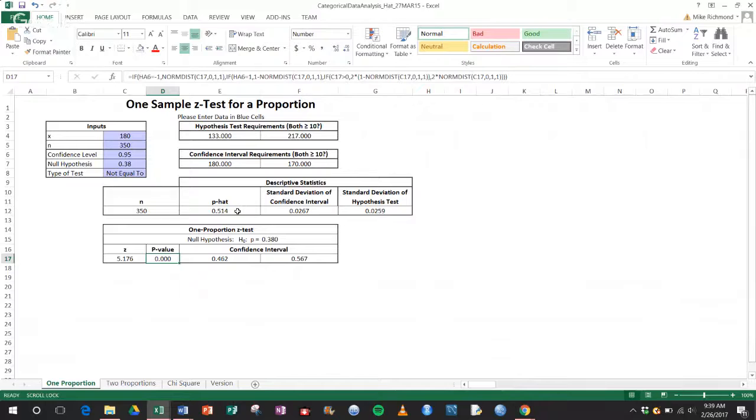You'll notice my sample proportion, we call that p-hat. That's this thing right here, 0.514. And that's simply X divided by N. 180 over 350 is 0.514. So my confidence interval on p-hat is 0.462 to 0.567. You'll notice those are equally spread around 0.514. Anyway, that is the one sample z-test. That's the first lesson you're going to get into.